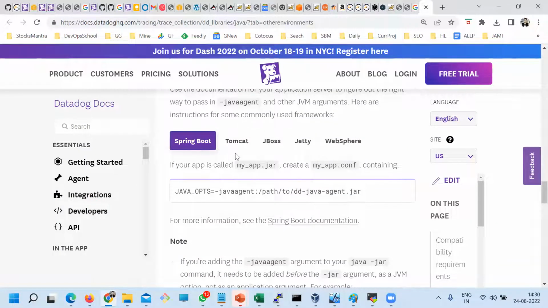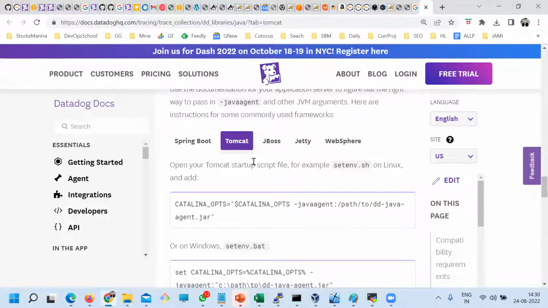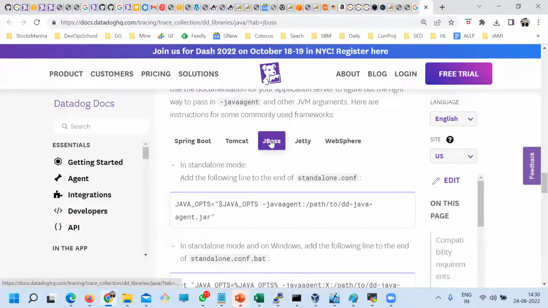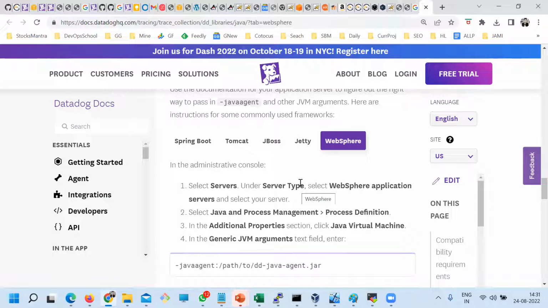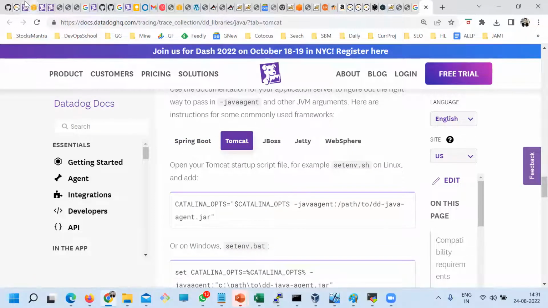See, do you want to do APM in Spring Boot? Steps are available. Do you want to do APM using Tomcat? Steps are available. I'm showing you the demo of Tomcat. Do you want to do APM in JBoss applications, Jetty and WebSphere? Understood, all of you? Okay. So now I'm showing you the Tomcat. So get back to this stuff.